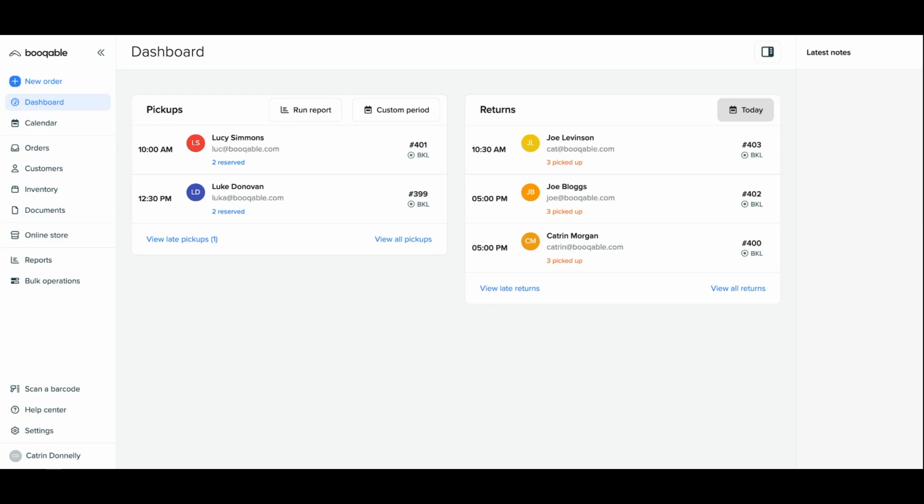And you're all set. You've now successfully learned how to use the Booqable dashboard to easily manage the day-to-day running of your rental business.